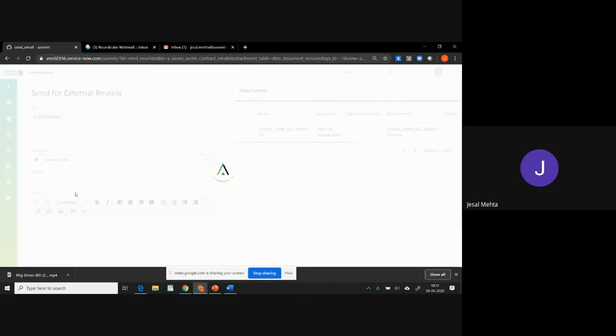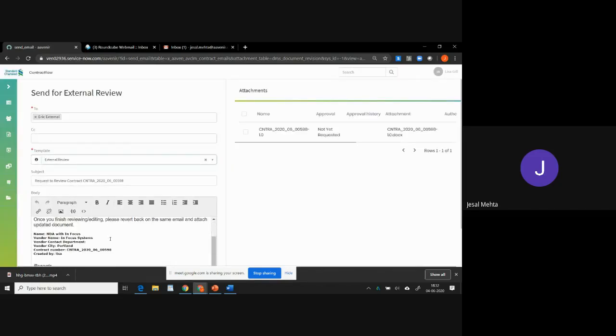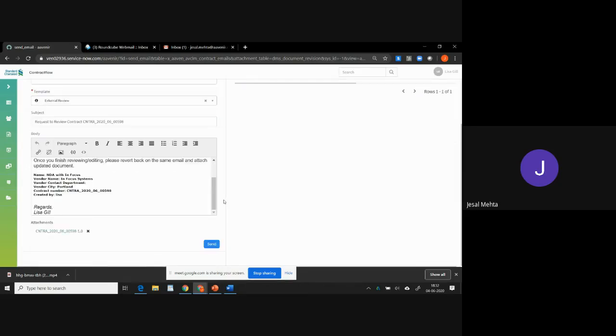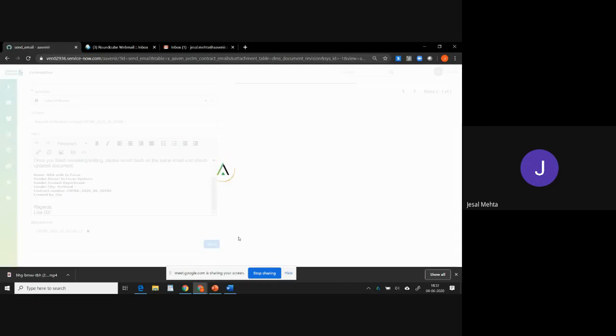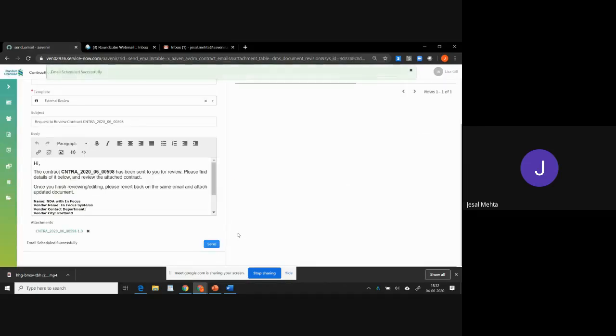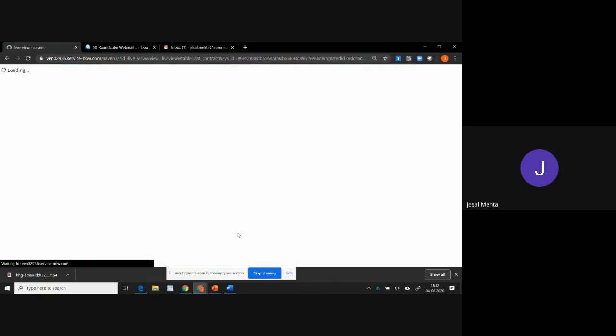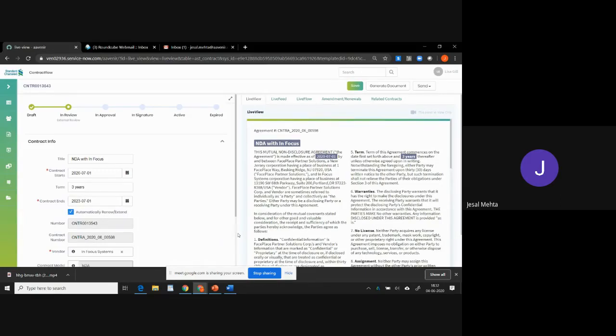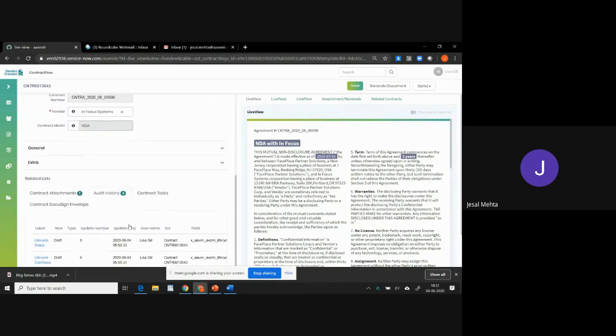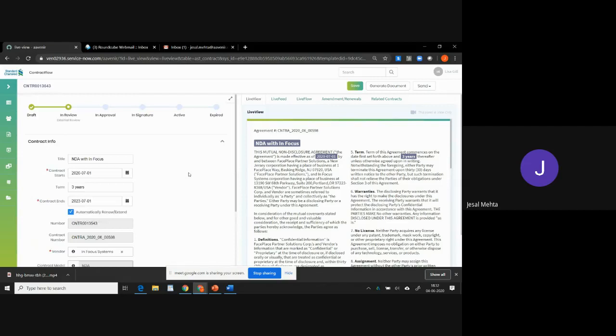She can select a ready-made email template, or she can type in whatever she wants. And she's selecting the template or the attachment that's just been created. And then she clicks on send. So instead of sending these emails through your Outlook, we are providing a facility to do everything from the system, because now everything is tracked. As you can see, it moved from draft to in review. So you can go to audit history and see when it was changed and who changed it. Lisa changed it at this time. All of that you can track from the system as well.